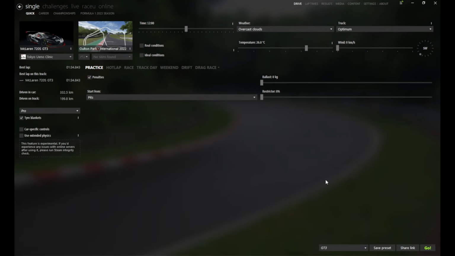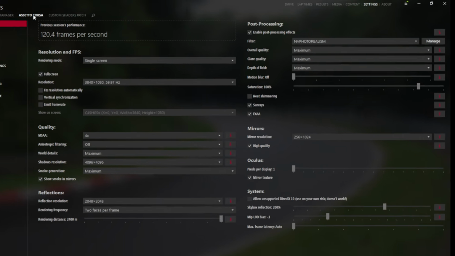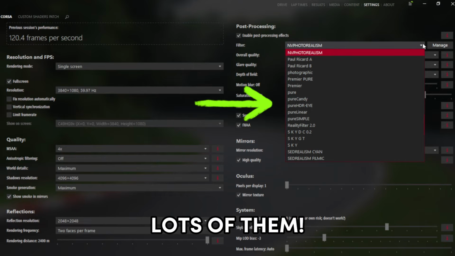Now to choose the PP filters, to select them, you're going to go into settings. We're going to go into Assetto Corsa. And then we're going to go into the video tab. On the right hand side, you can see it has post processing and filter. Now, as you can see, mine is set to NV Photorealism here.